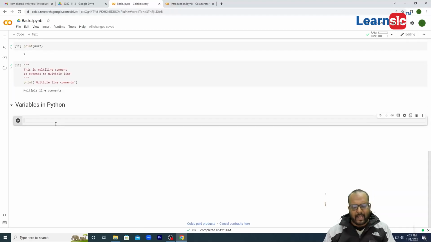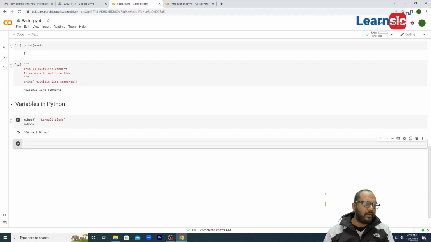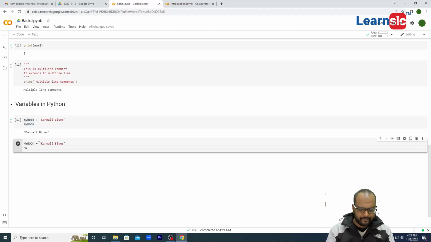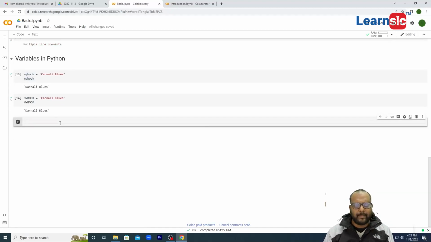To name a variable, we can use small letters, let's say my book. And let's print it. Here in the variable, we have used all small letters. We can use all capital letters. And let's print my book. We can use a mixture of capital letters and small letters, for example, my book.